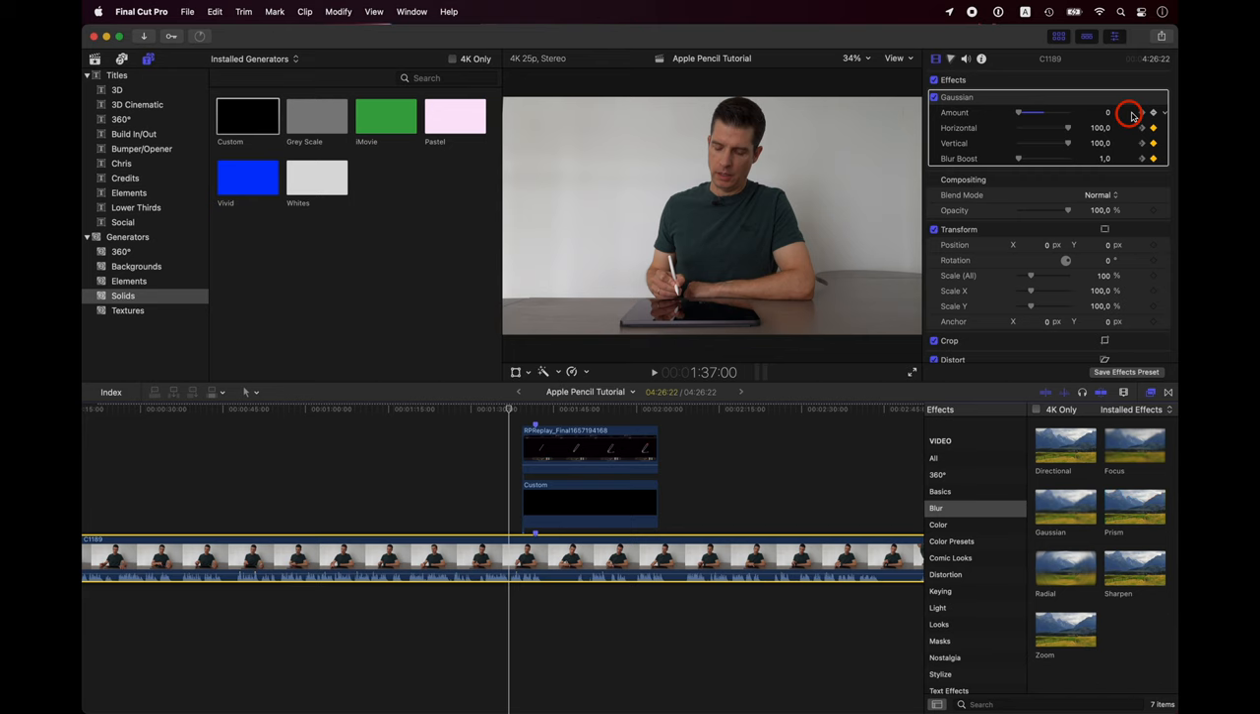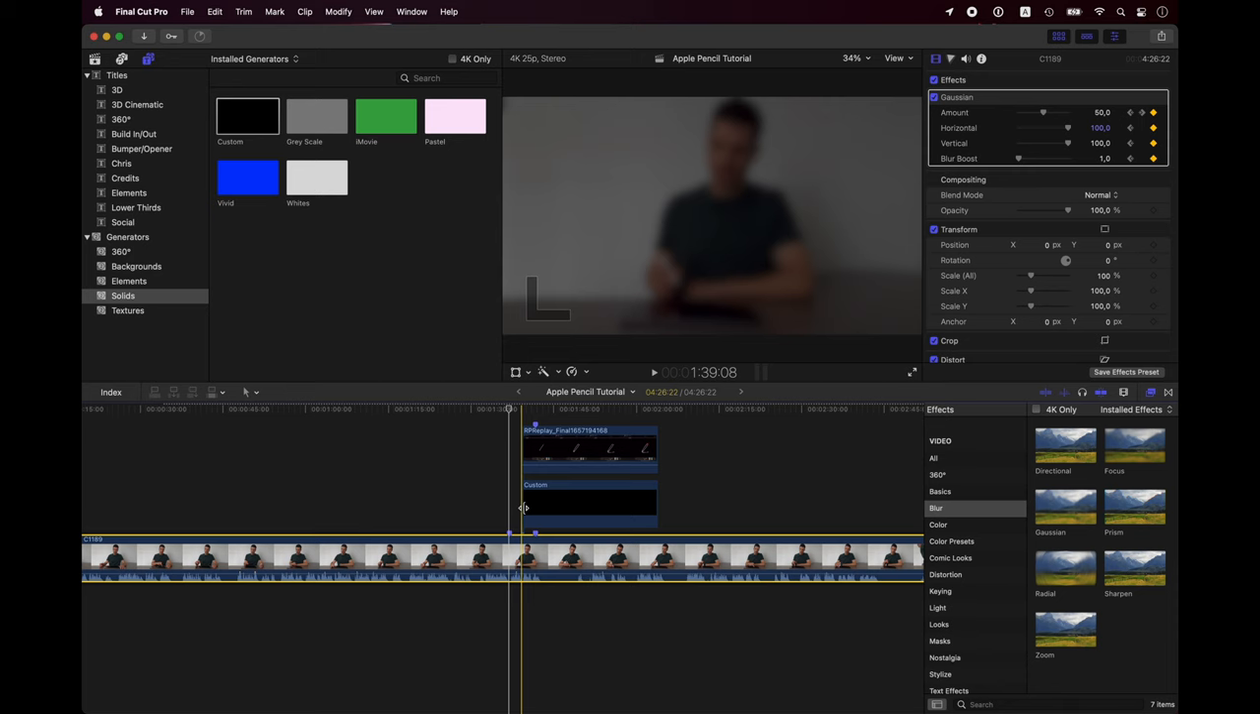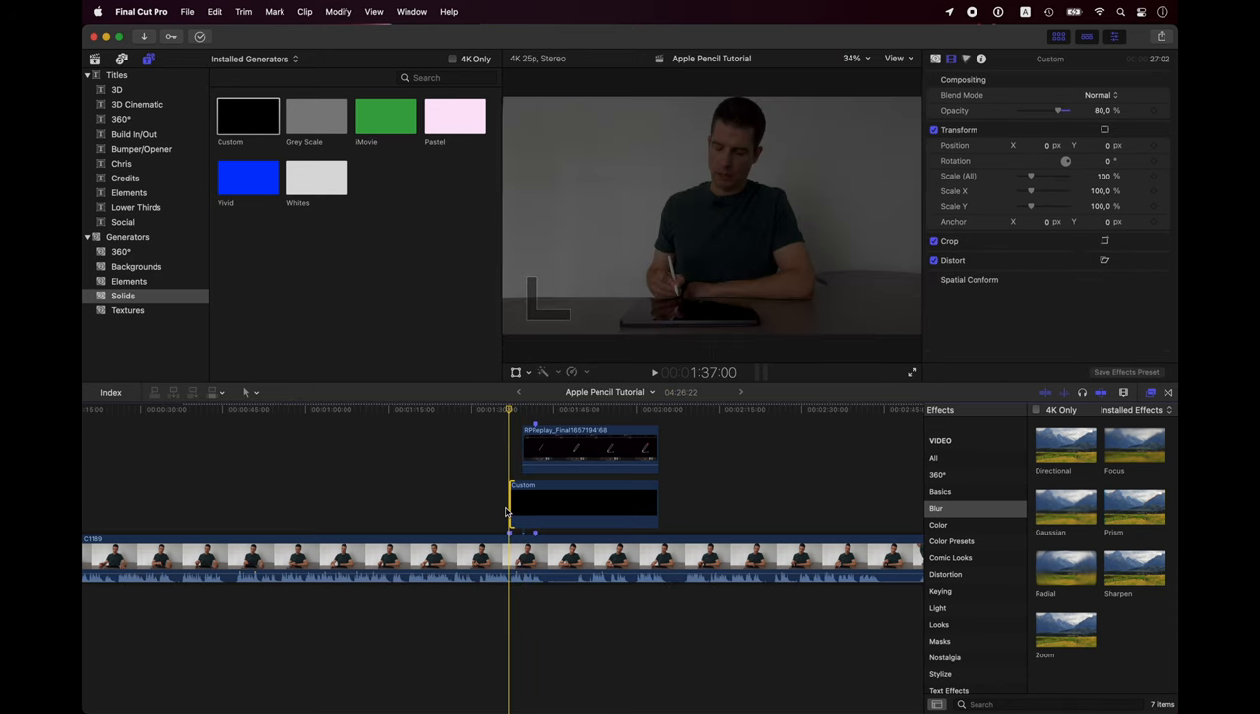So let's find the keyframe where we start the blur and place a marker there. Then we can drag and snap the background to this new marker. Then place the playhead where the drawing starts and select the generator clip. Then click on this little diamond to place a keyframe on opacity. Next, place the playhead where the generator starts. Add another keyframe and set the opacity to 0.